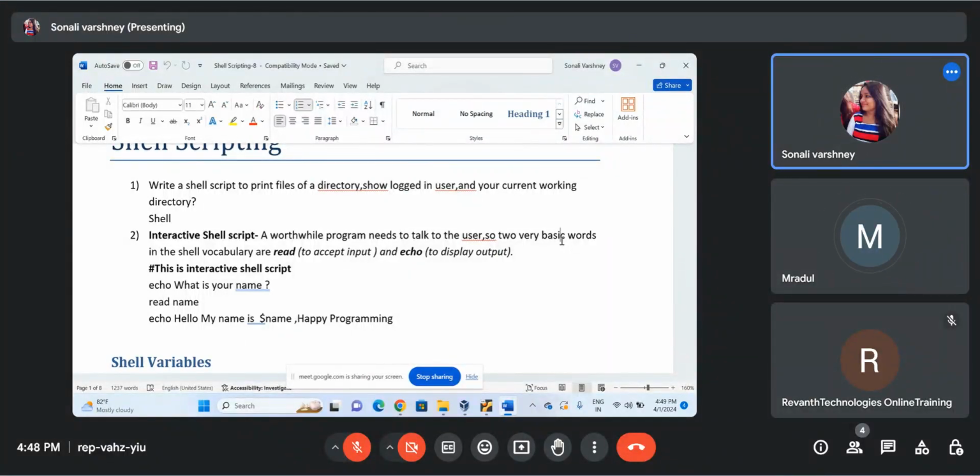Okay, so my next part is the interactive shell script. What does interactive shell script mean? Interactive shell script means that it talks to the user. The two very basic words in the shell vocabulary are read and echo. Read is for accepting the input, and echo is to display the output. So here you can see this is an interactive shell script.